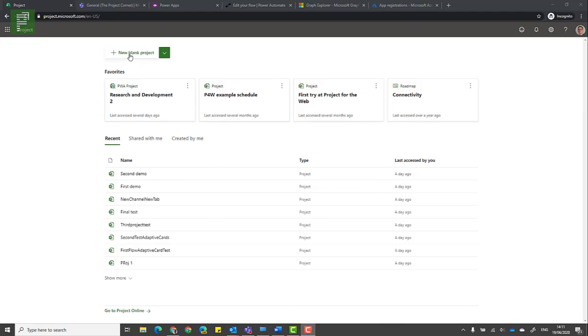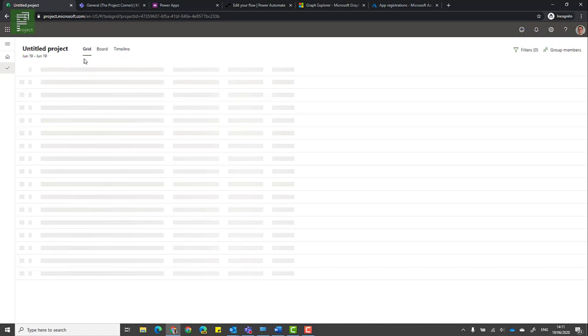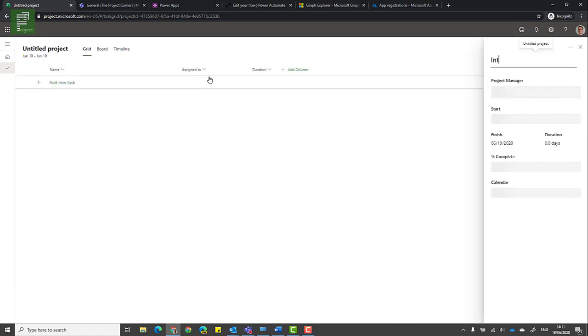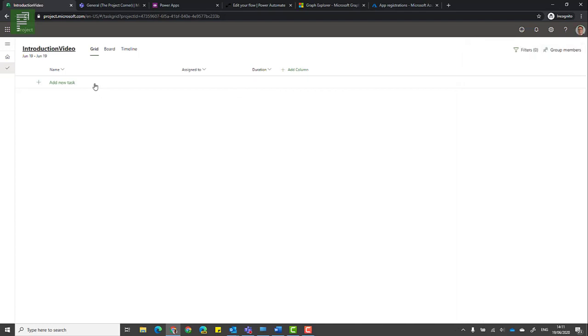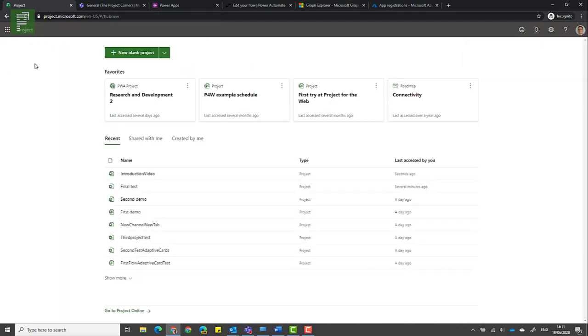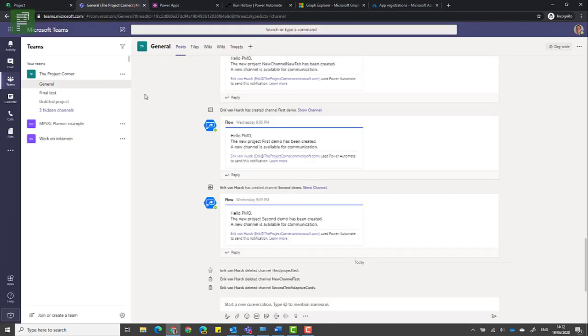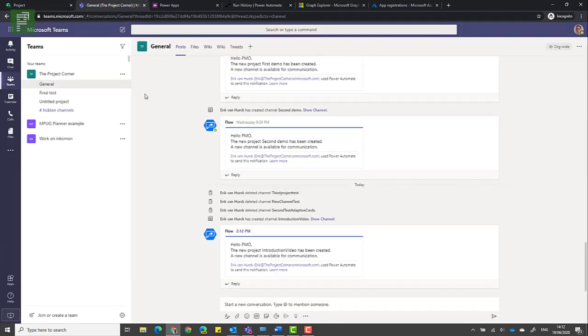Wouldn't it be great if you could start a schedule in Project for the Web, give it some minor information such as a title, and add some minor tasks and a milestone. And while you're doing that, you open up your Microsoft Teams and you head on over to the PMO office, and a card shows up with that new schedule already created.